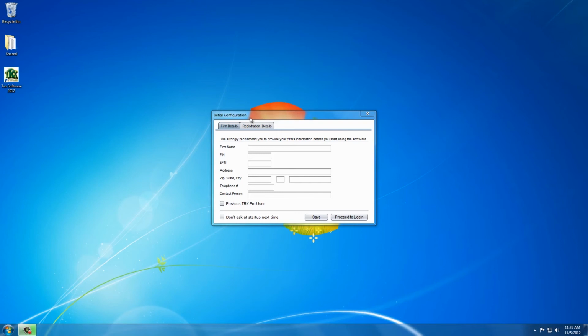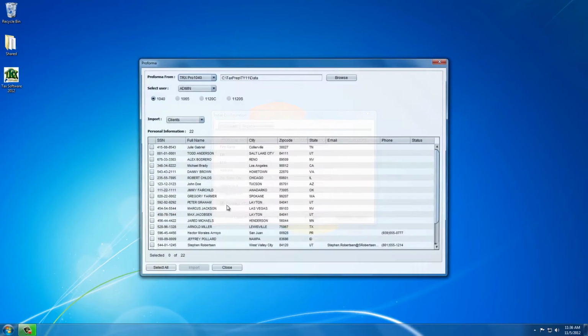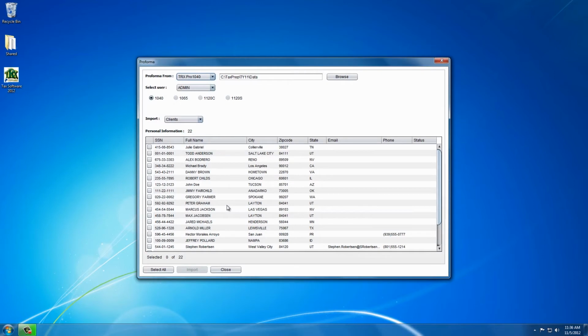When you open your software, the initial configuration window will appear. Here you can enter your firm's information. At the very end, there's a box to check if you're a previous TRX Pro user. Upon clicking that box, this will open the Performa window, which we'll go over later.